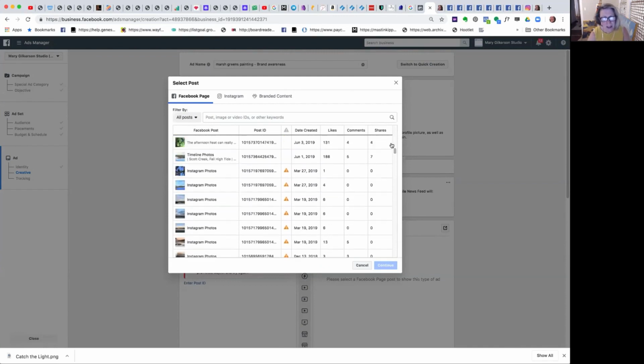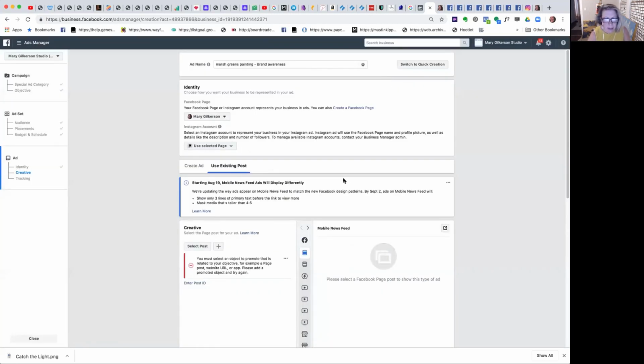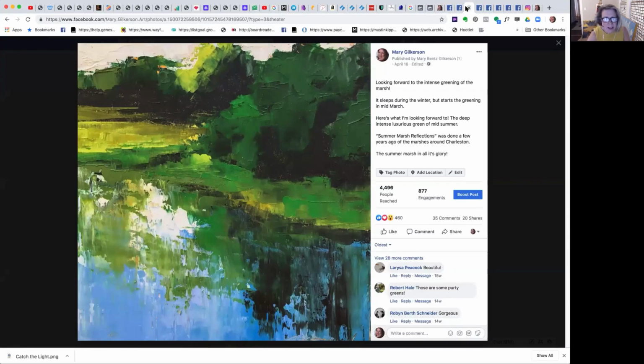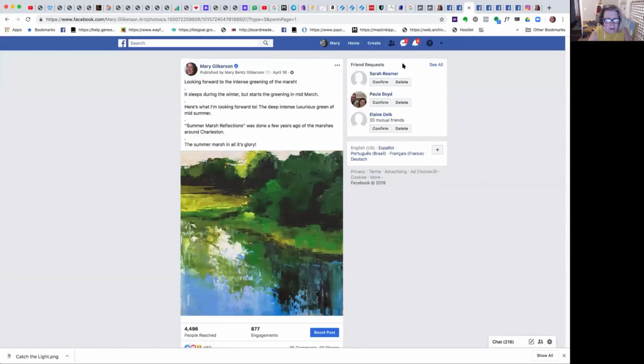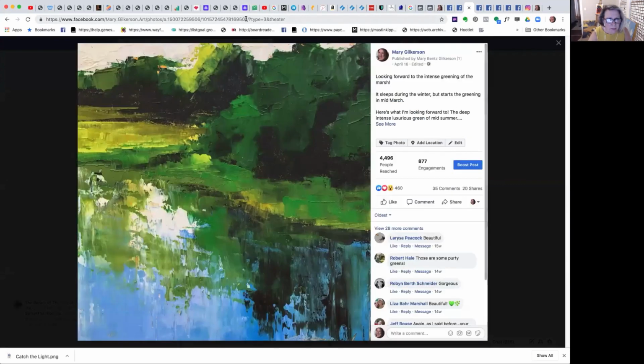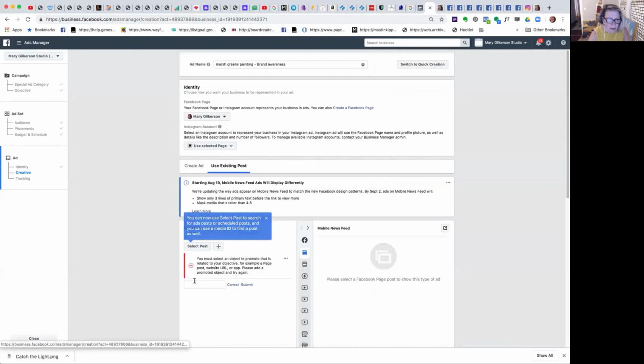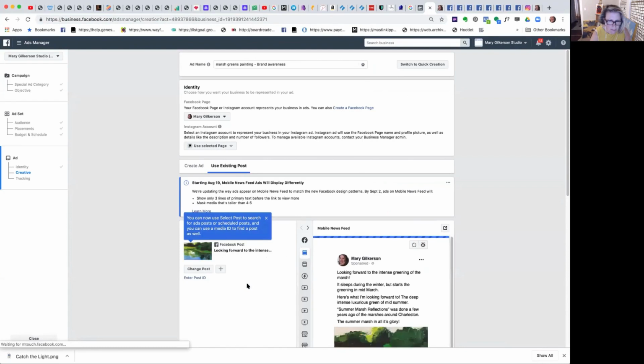Or you can get the page ID, the post ID, and enter that. That's what this link right down here is. And that's what I'm going to do. So I'm going to go to the Greens post, and I'm going to get that ID. And it should be this number right here. So I'm going to just copy that and enter it in here. And there it is.